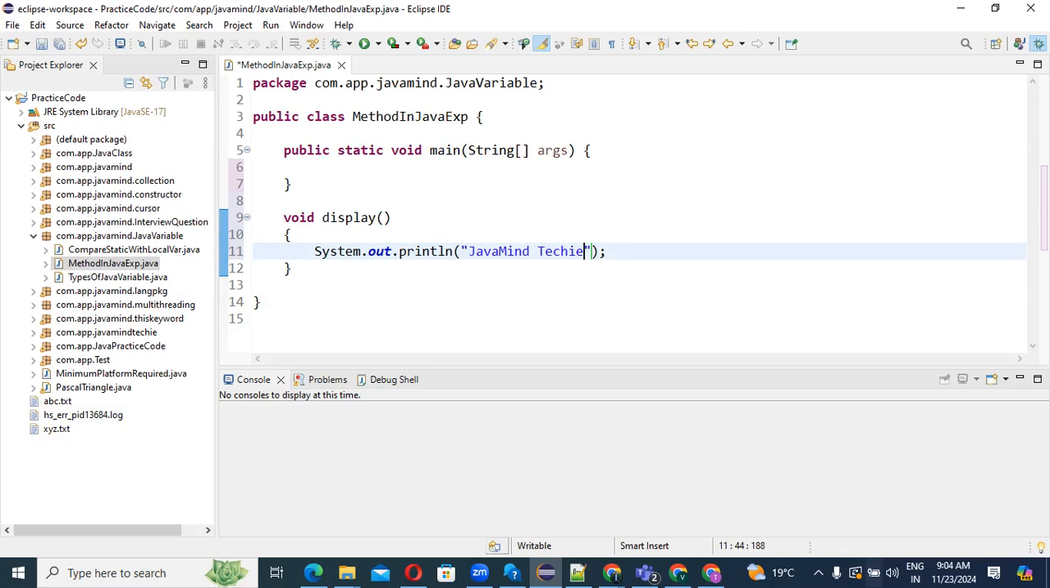So guys, I'm going to print one statement, Java Mind Techie channel. Okay guys, see, this is a block of statement. So guys, don't confuse. What I'm going to explain is very clear and in a very simple manner. So guys, this is the block of a statement.